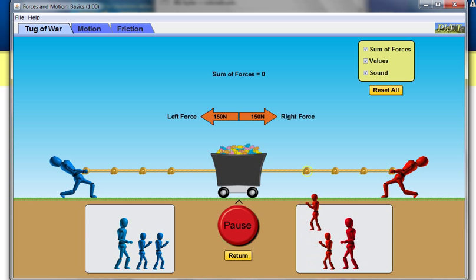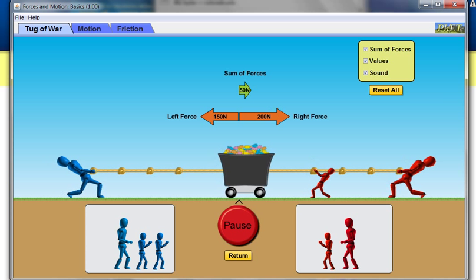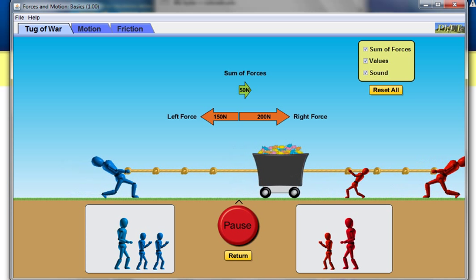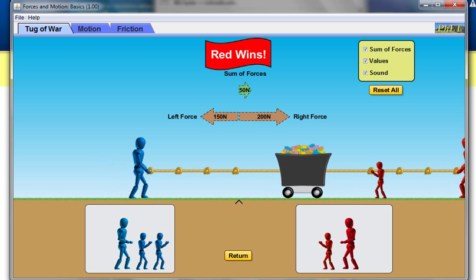So we have to tip the tide a little bit. We put a small character in there, which adds another 50 newtons of force. So we now have 200 newtons of force pulling to the right, 150 newtons pulling to the left, and we end up with red winning.